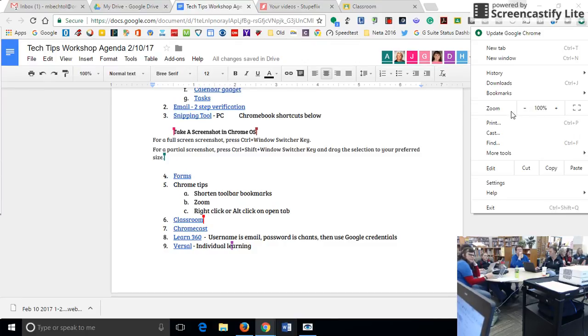All right, so anyway, that's Zoom. If you need to show something bigger, this is good for you guys that have Promethean boards and something's not showing up big enough for your kids. You can zoom in on it with that, and it looks bigger to them.